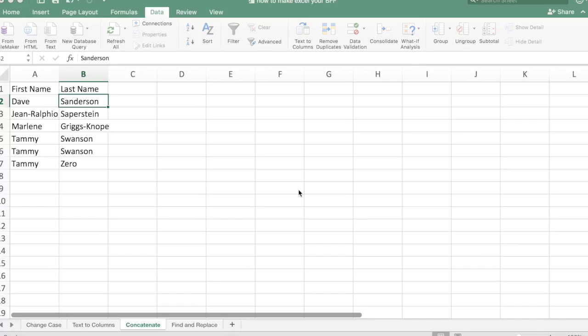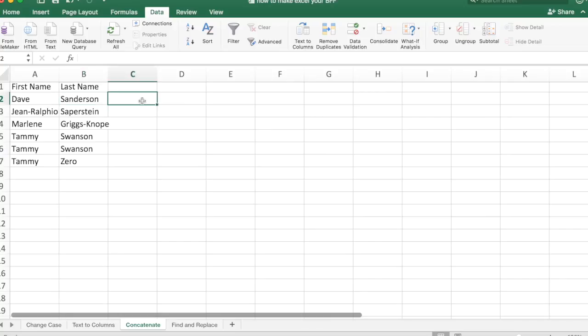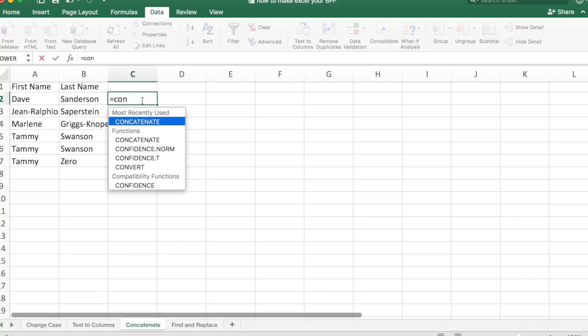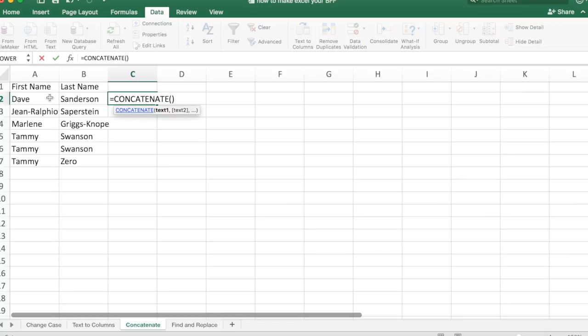The opposite of text to columns is called concatenate. So that's when you need to join two cells together. You can do it with two or more. So what you do is go to one cell here, click equals, concatenate. You're going to select the first cell.